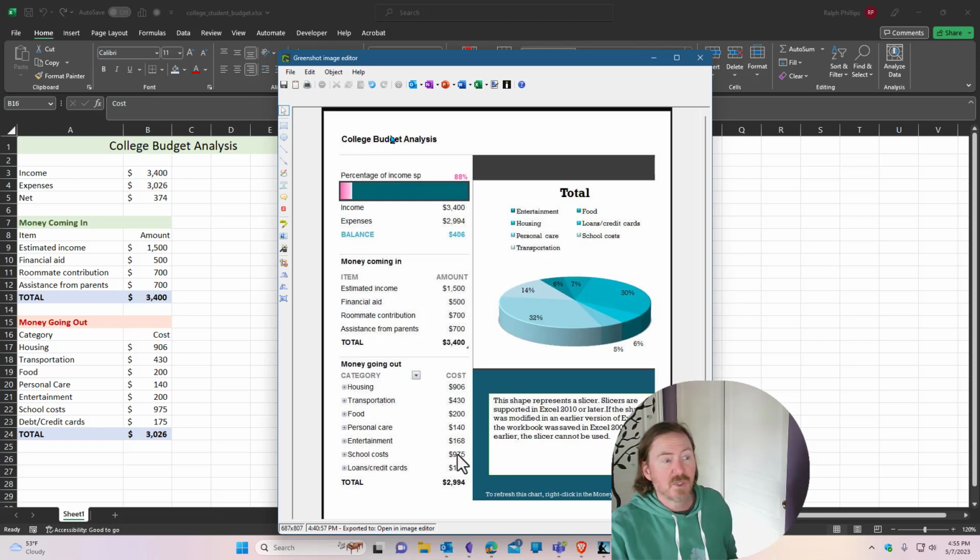Oh, I see, school costs is $975. I was going to say, wait a minute. Yeah, so housing is this one shade of teal, and that's over here, this 30%. And then the biggest one, 32%, is the school cost, which makes sense. 975 over the 906, so that's a bigger percentage.